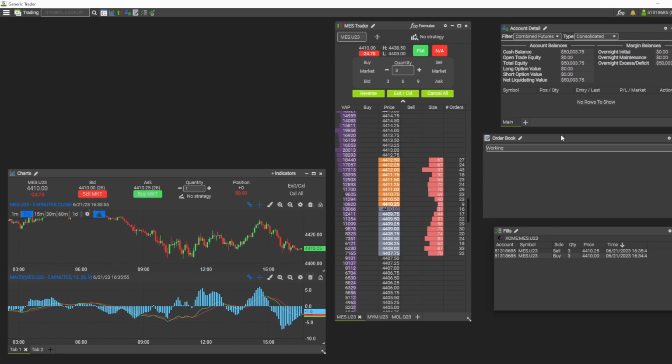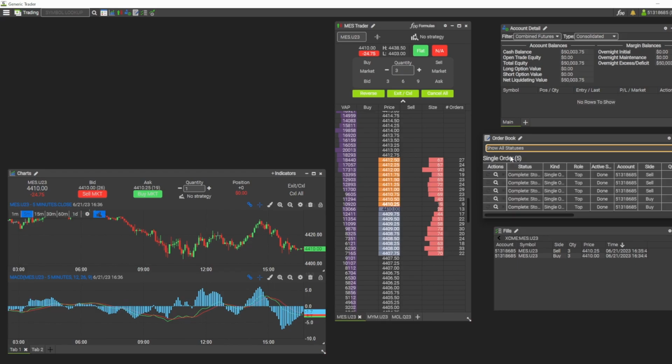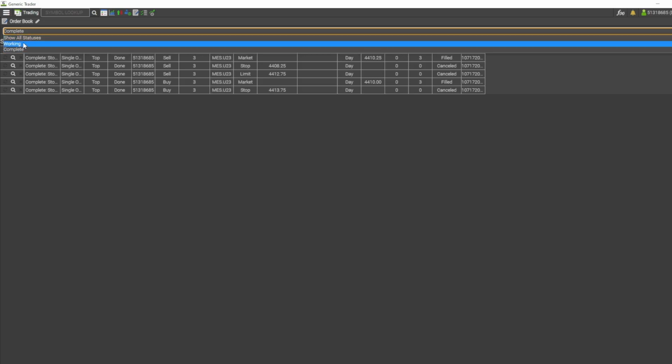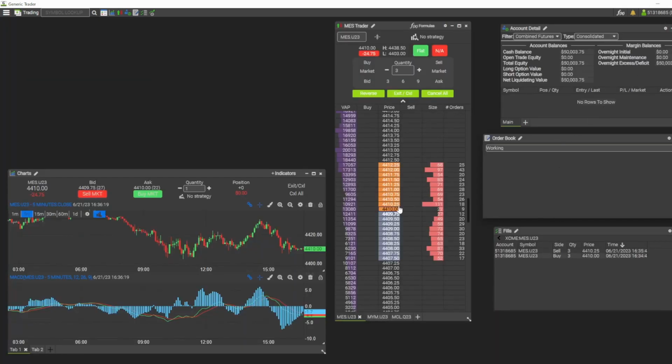Also, if I just want to see what orders I placed, I can go over here to the order book widget, and then I can click on show all statuses. So I can see all the orders that I placed in this widget. Let me just open that up so we can see it better. I can see all the orders that I placed. Also, I can go down here to complete and see the orders that were completed. If I had working orders still open, I could see that right there under working orders, right? And close that back down.